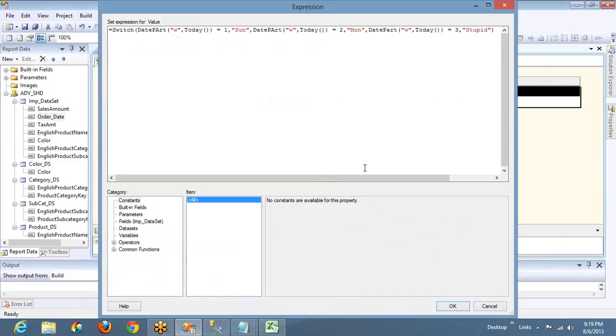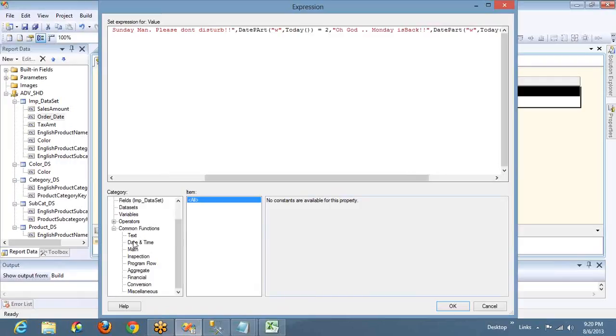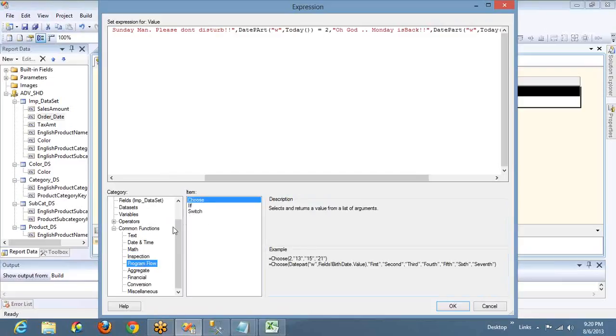If the weekday is 1, then give some value. If you want to give some funny value, like today is Sunday, man, please don't disturb. Whenever it is Sunday, it will return this text. In the same way, you can go for Monday: Oh God, Monday is back. Similarly, you can go for Tuesday. So you can set some custom text, whatever you wish to. You can set it using SWITCH, just like the CHOOSE option. SWITCH is similar to CHOOSE, but it is a lengthier one and provides a different option for the program flow. Clear?